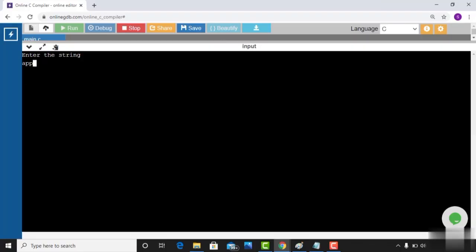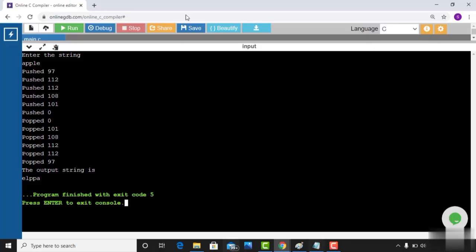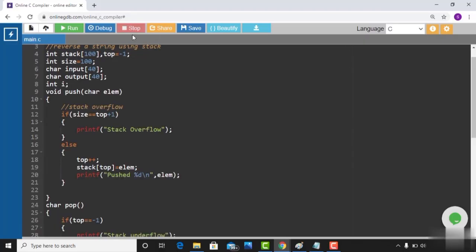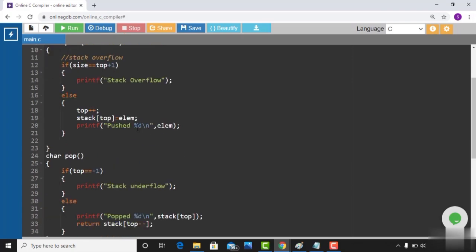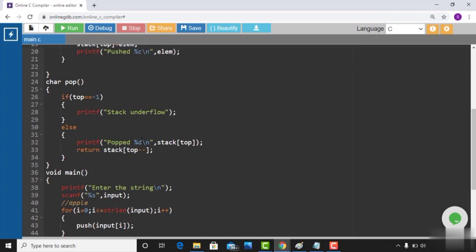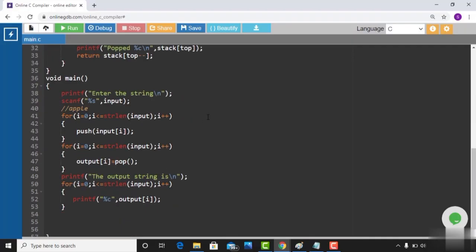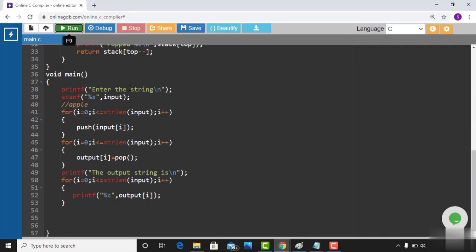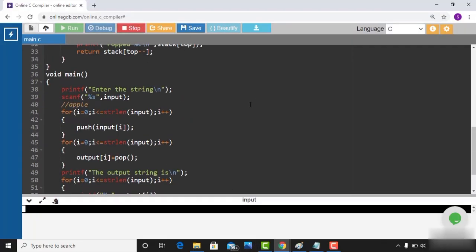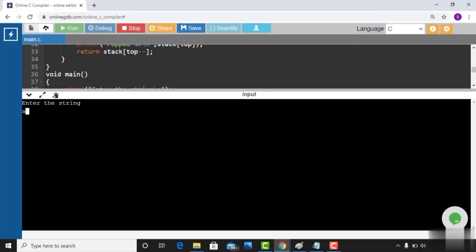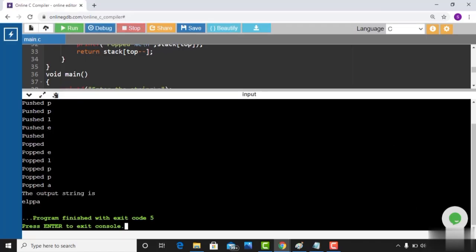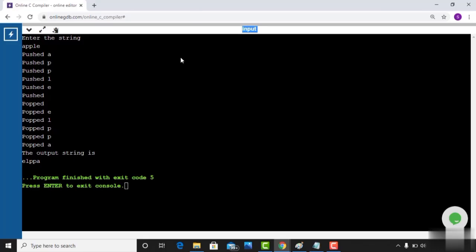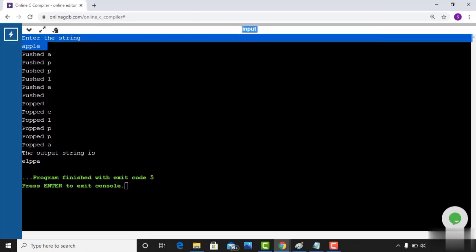So push Apple. But make it percentage c. You make it percentage c, and I think this will work now. Okay, run. Apple. Yes, it is printing something like ELPPA. It's okay. So it prints the reverse of this word.